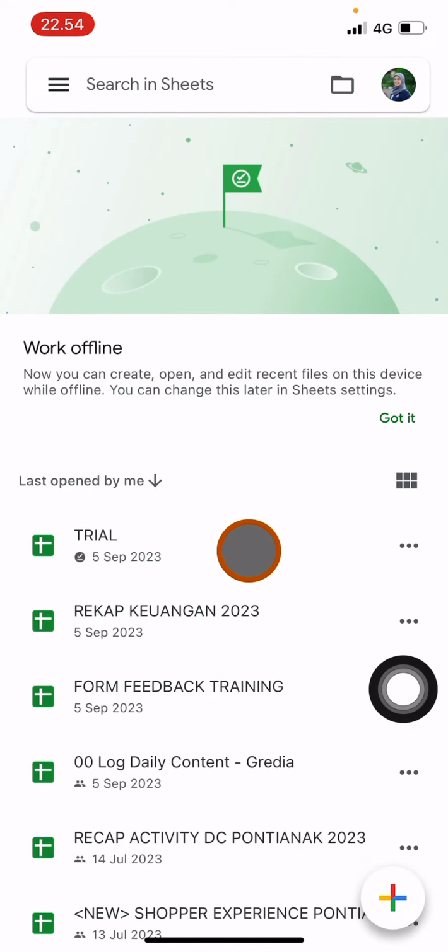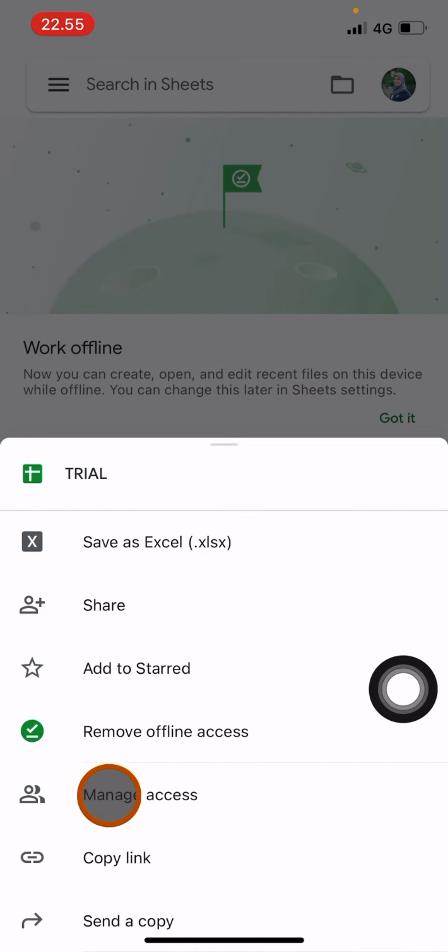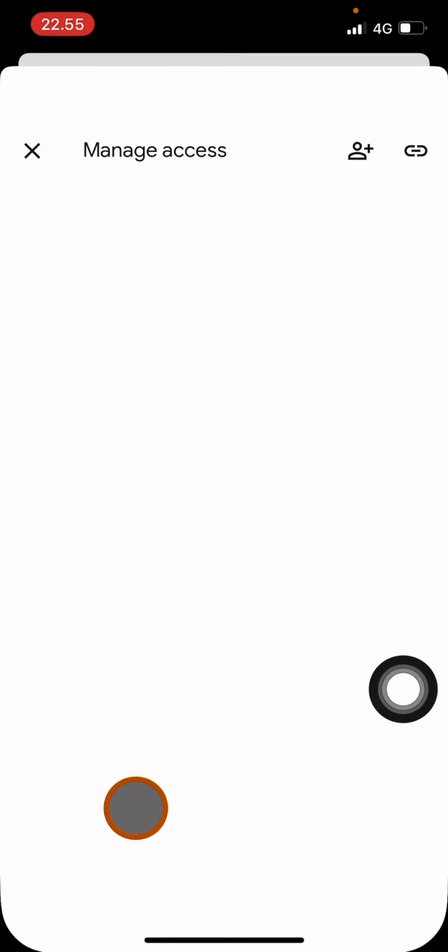So first of all, you need to open the app from your phone and choose the file that you want to make editable by everyone. Here I'm going to choose this file, and then you can click here the three dots on the side of the title, and then click manage access here.